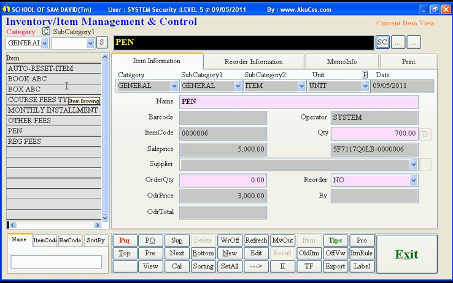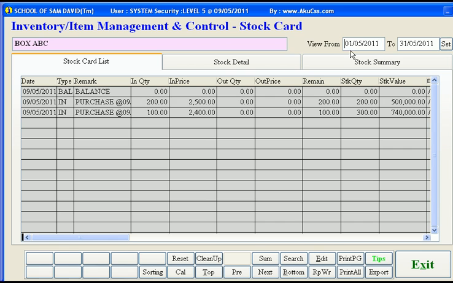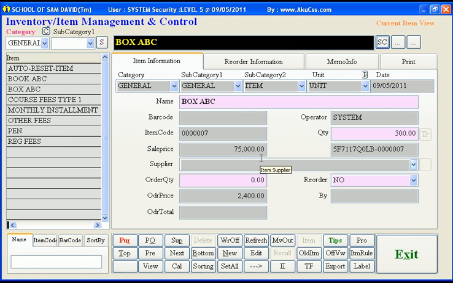Okay, now I go back to the box stock card. I can see that it is also the same. I have two purchases. First purchase 200 at the price of 2005, and the second purchase at the price of 2004. So my stock quantity is 300. So this will be our stock card for all the items.